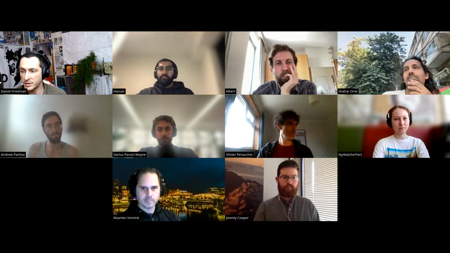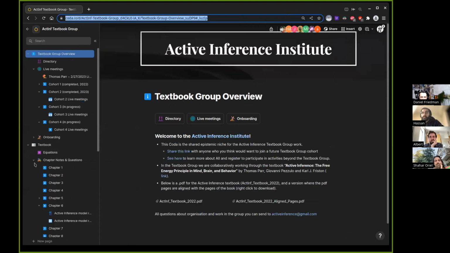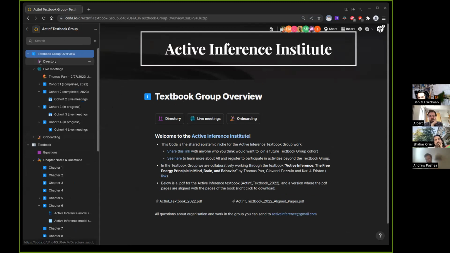I'm going to share the screen and we'll look at the CODA, which is our shared workspace and has all the information. It's also a work in progress and one that you can edit or comment. So please feel free to raise your hand whenever you have a thought or a question, and you can also write into the chat in Zoom. In this first meeting, we're going to go over a lot of the sections of the CODA and also just take questions and have discussions on how the textbook group will proceed.